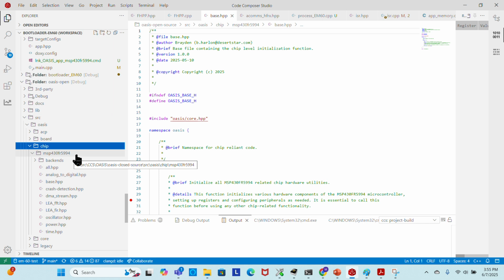Then on the chip level, it's specific to the 430FR5994 variant. And we have stuff in there like timer, power management, oscillator, clock oscillators, and then LEA is the low energy accelerator. It's the DSP coprocessor. Currently we have FFT and FIR function in here. Here's a way to do DMA-based data streaming, which is used for the acoustic data stream. Crash detection, also sometimes called the COP, computer operating properly, analog to digital, and a few other things.